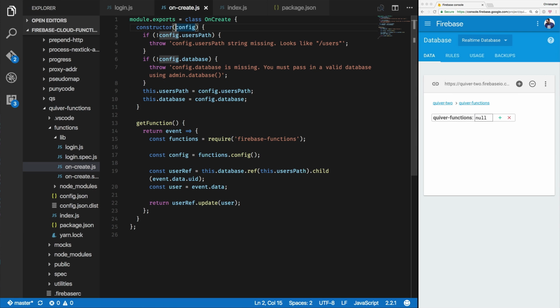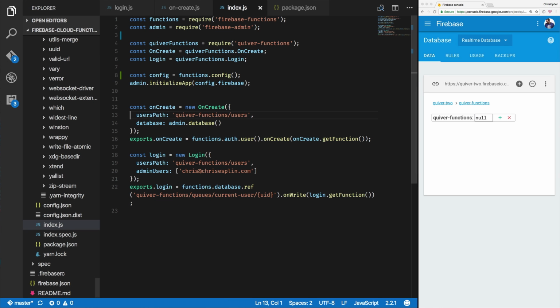My OnCreate class requires a couple things, a user's path and a database, because I'm going to write some stuff to the database, and I need to pass that in here. You'll notice I passed it in right here, admin.database, a fully initialized database. I highly recommend, if you're trying to do this, do your database initialization in your index.js and pass it into your functions.